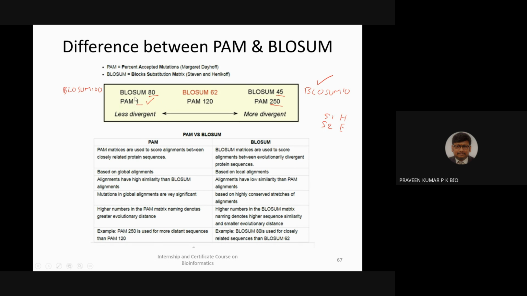PAM 1 is equivalent to BLOSUM 80, PAM 250 is equivalent to BLOSUM 45, and PAM 120 is equivalent to BLOSUM 62. The default amino acid substitution scoring matrix used in BLAST is BLOSUM 62. But we also have BLOSUM 45. If you want to check with PAM 250, you can also select BLOSUM 45.